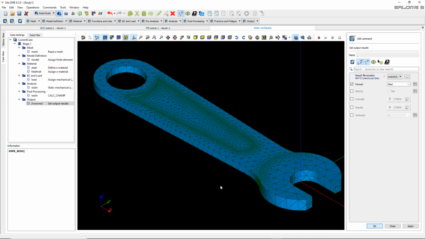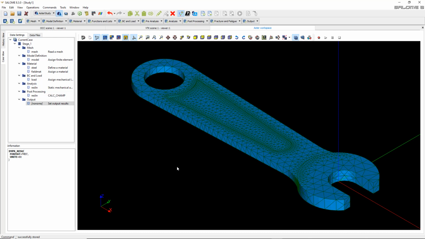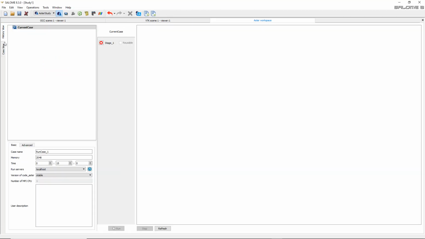And now I'm ready to compute. So to calculate the results, you have to switch and go into the history view. So there's a tab here. It's a bit difficult to see, but this is actually important. There's a case view and there's the history view. That's how you switch to the actual solver running interface.